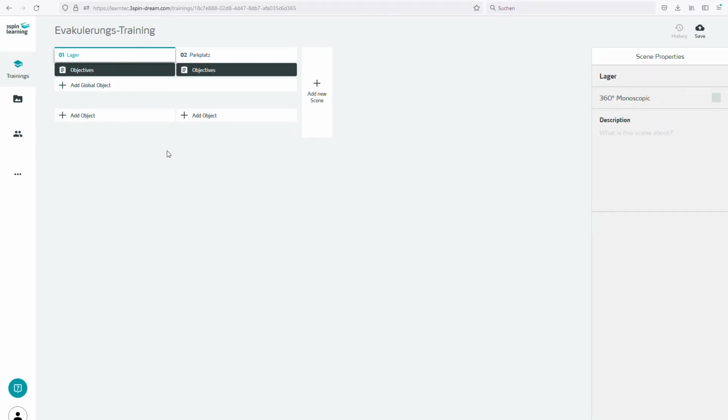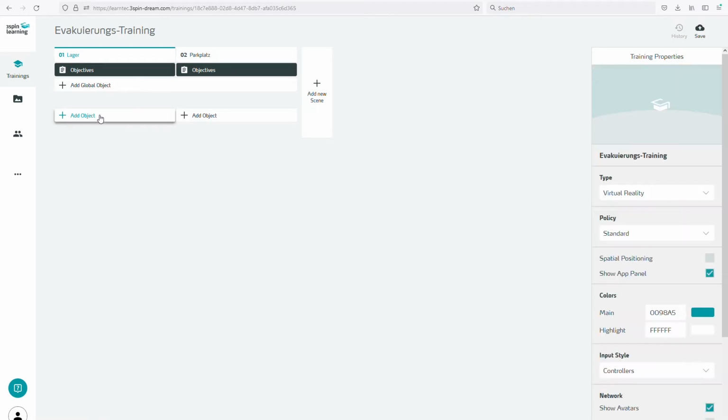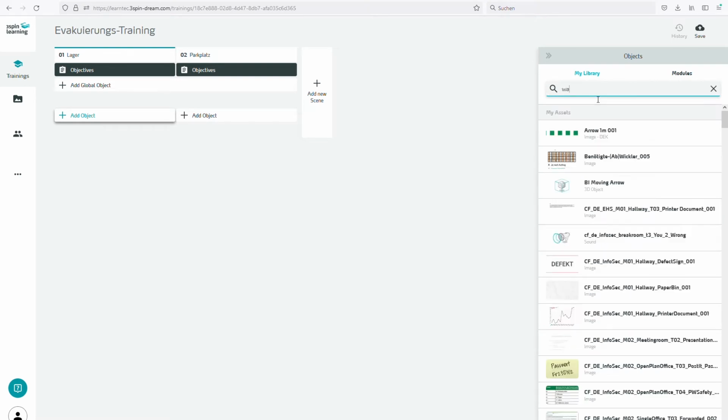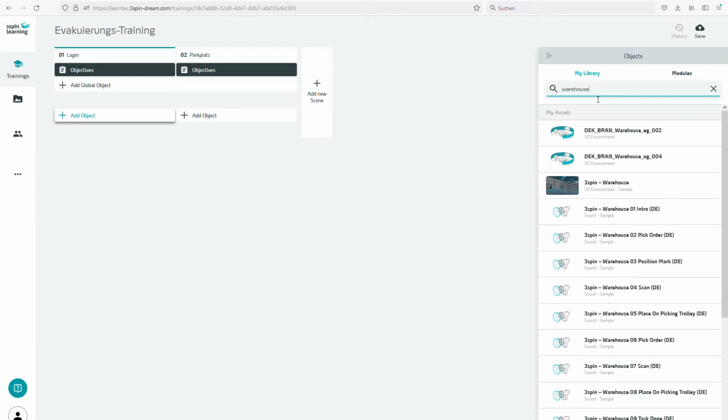Now we can add different objects to our scenes. In a VR training, first of all we need a 3D environment. When we click on Add Object, our library appears on the right. There we find objects that we have previously uploaded, for example 3D models, images, and sounds. We also find a warehouse, which we have downloaded before for free from one of many 3D databases.